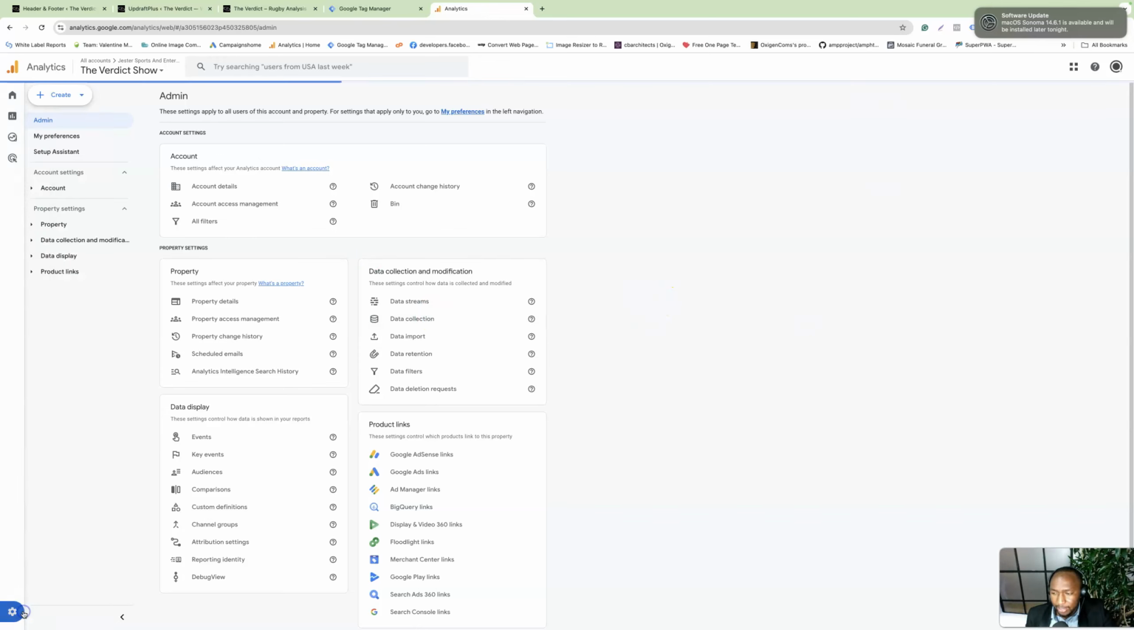Click on the icon that says admin, and then on the top left, there's an icon that says create. If you click here, you see that there's an account and there's a property. There's a difference between an account and a property. A property lives inside an account. If this is your first time, you will need to create an account, and then within the account you can create a property. Let me show you what that looks like.